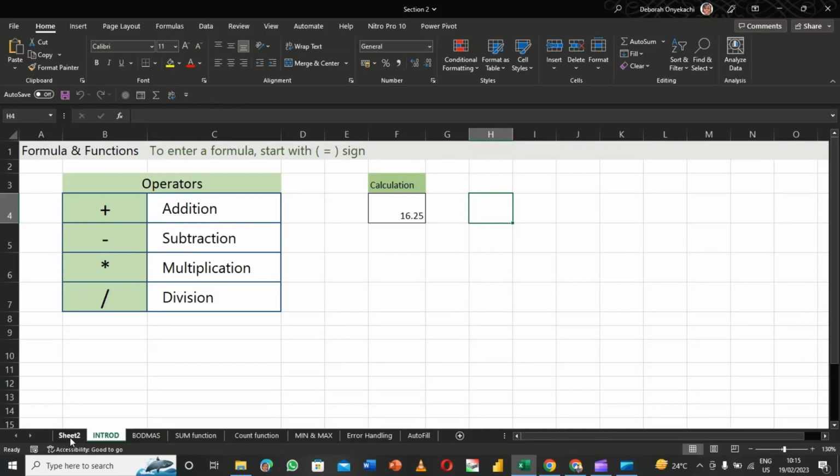So today we are going to be looking at creating formulas and functions in Excel, and I have created these operators. Functions and formulas, they are the backbone of Excel. You'll be good in Excel when you know how to use functions and create formulas that work depending on whatever you are looking for.